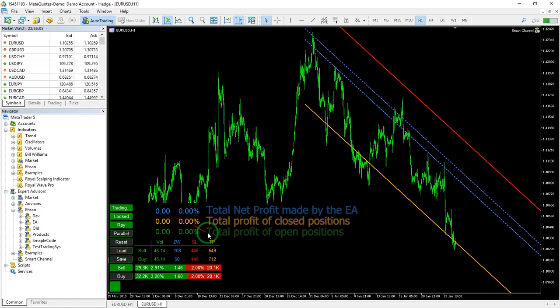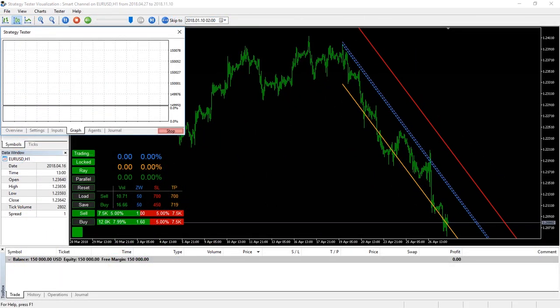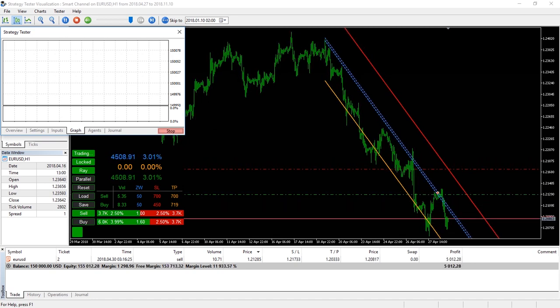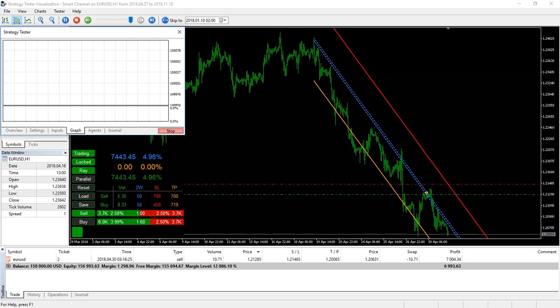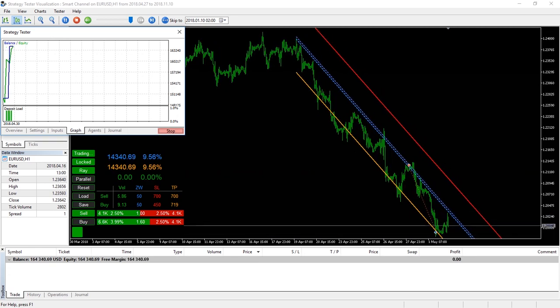By clicking the Total Net Profit text, you can see details about the current profit of your open and closed positions. Please note these profit values are calculated only based on the positions that are opened using the current instance of this EA. Therefore, if you're going to use multiple instances of this EA in the same account for multiple charts, you'll be able to monitor the performance of your channels separately.